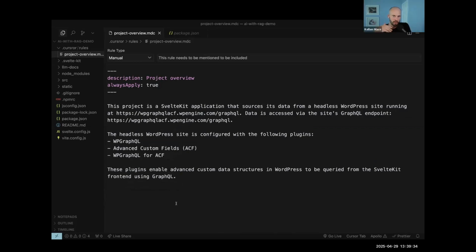So we read that first paragraph there. The second one just says this headless WordPress site is configured with the following plugins: WPGraphQL, Advanced Custom Fields, and WPGraphQL for ACF. So it knows we're using those. These plugins enable advanced custom data structures in WordPress to be queried from the SvelteKit front end using GraphQL. So that gives the LLM an overview of, hey, here's our setup. You know about this app that you're inside of, but here's what the whole story is. Here's what's on the back end, basically. And we'll create one other rules file.